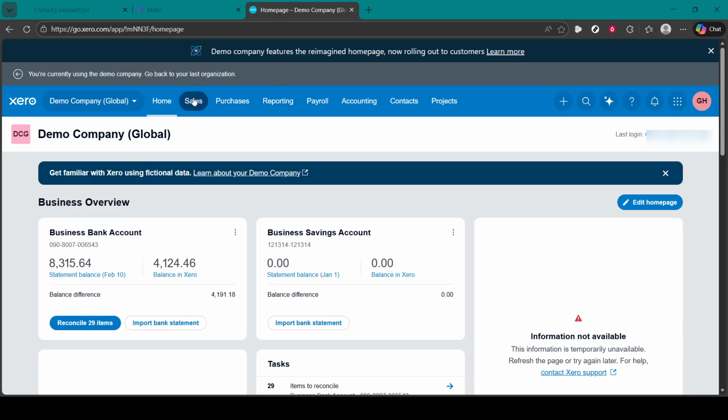First, open your Xero account and head to your organization's dashboard. Make sure you're in the correct company, especially if you manage multiple organizations, because repeating invoices are saved within the specific org you're viewing. From the main navigation, go to the sales area.